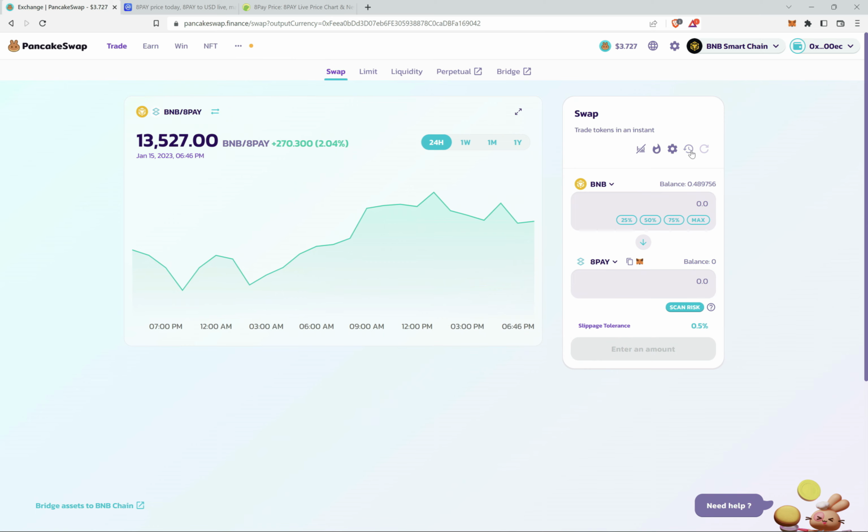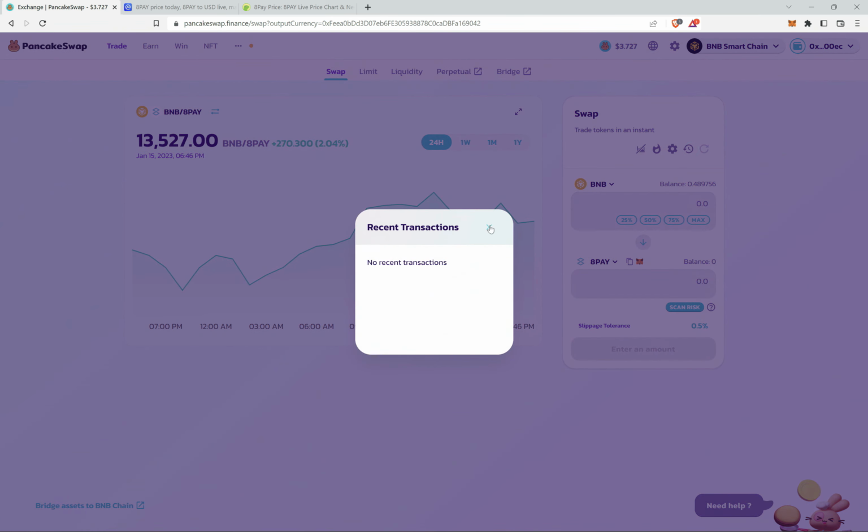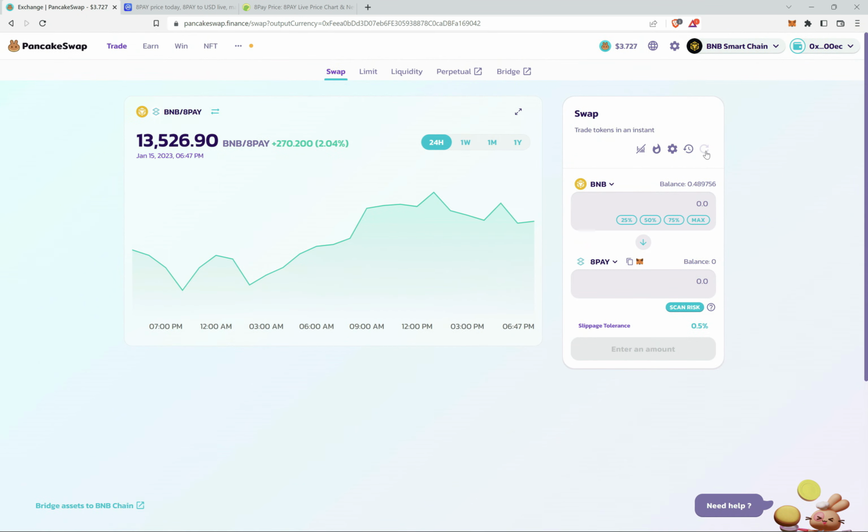Now that we've gone through the settings, the next tab over is going to be your history and show recent transactions. After the history tab, we have a refresh tab. Once you want to refresh the screen and refresh your estimates, you can go ahead and click that once you actually have an estimate in place. Okay, now that we've gone through all the different options here, let's go ahead and execute a swap.